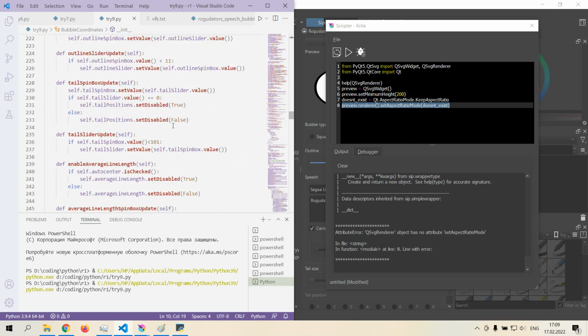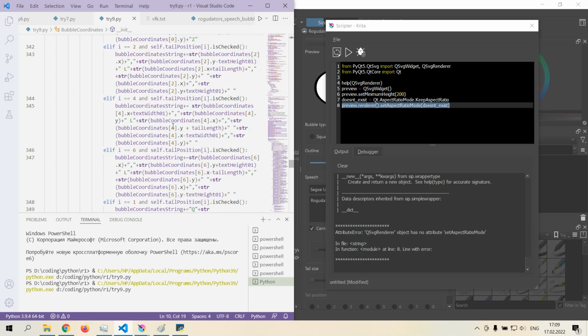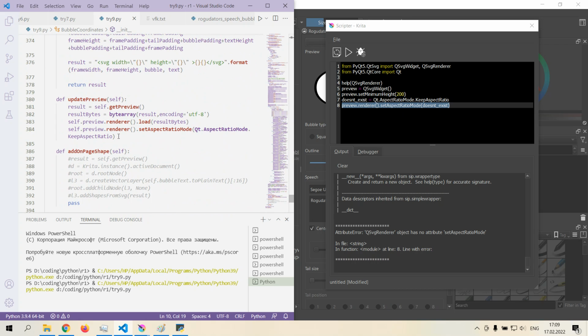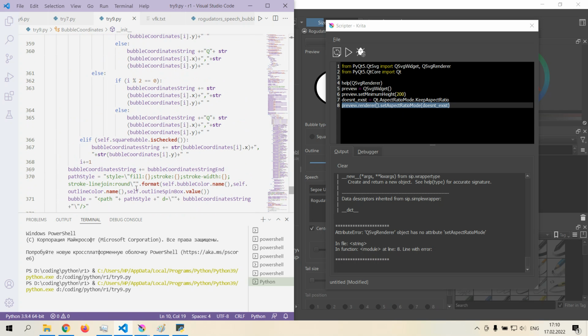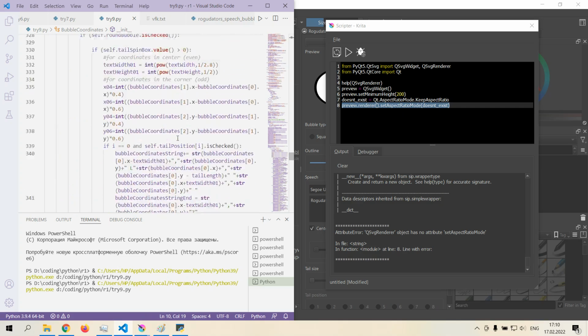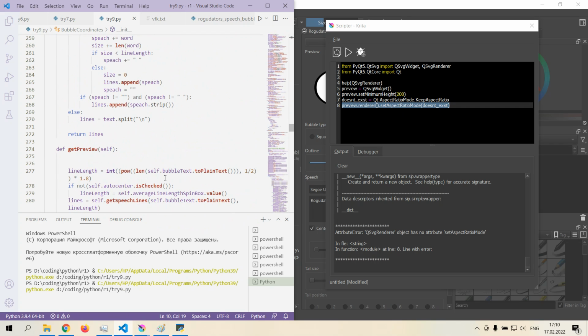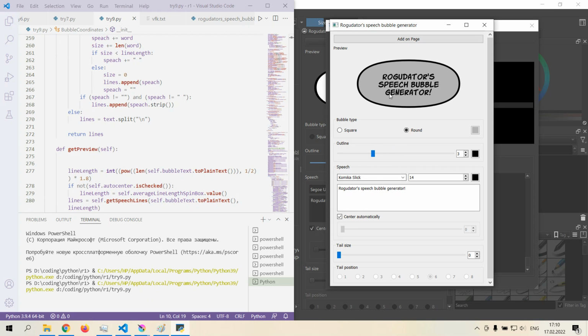Okay, so we've gone through update preview. And let's go quickly, or maybe I should do it in the end. Yeah, I should do it in the end. I'm sorry. So get preview. Where is my function? Here.